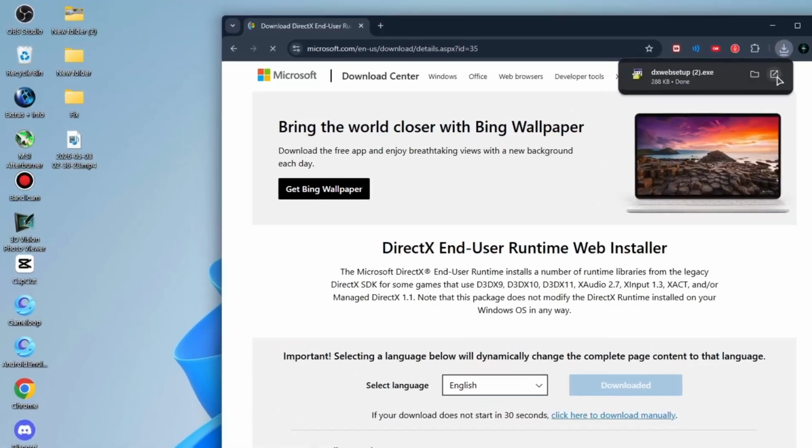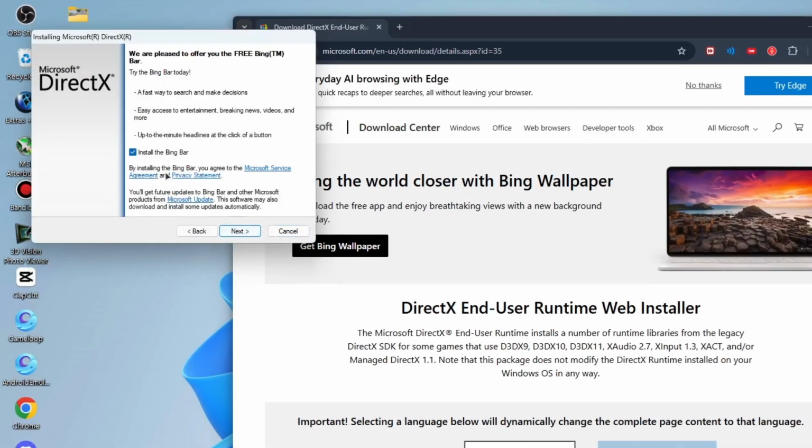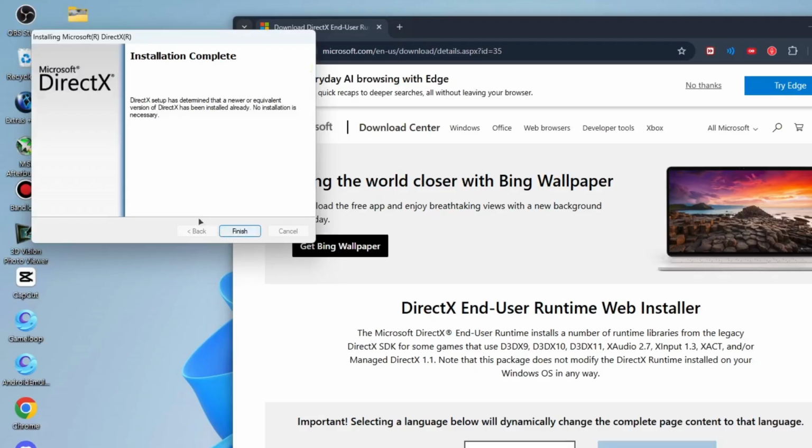Once the file is downloaded, open it. Accept the license agreement and click Next. You may see an option to install the Bing bar. Uncheck that option to avoid installing it. Then click Next and continue through the setup steps until the installation begins.